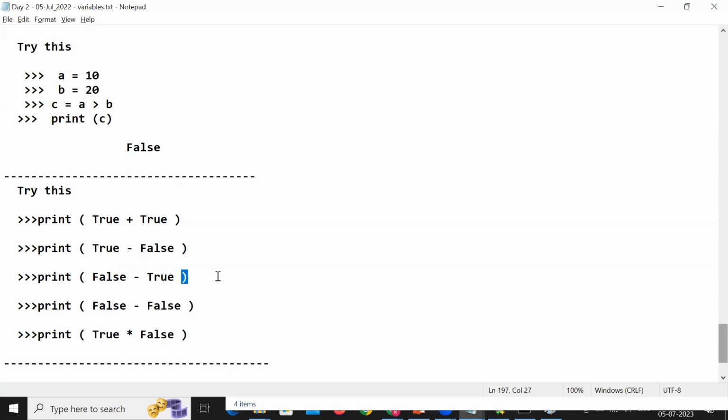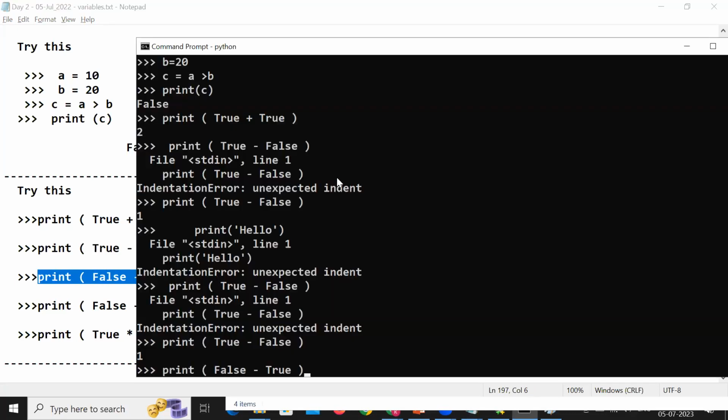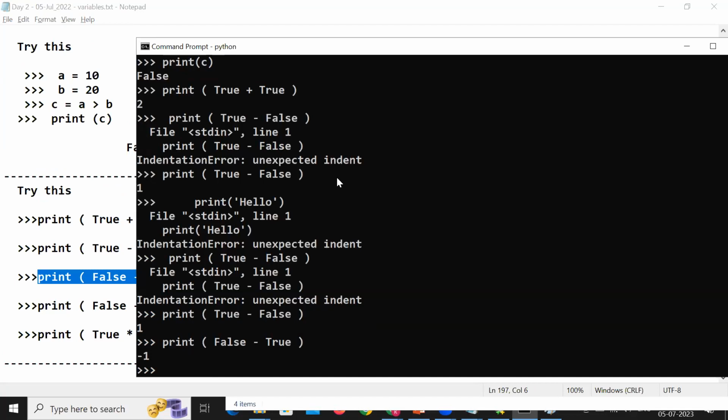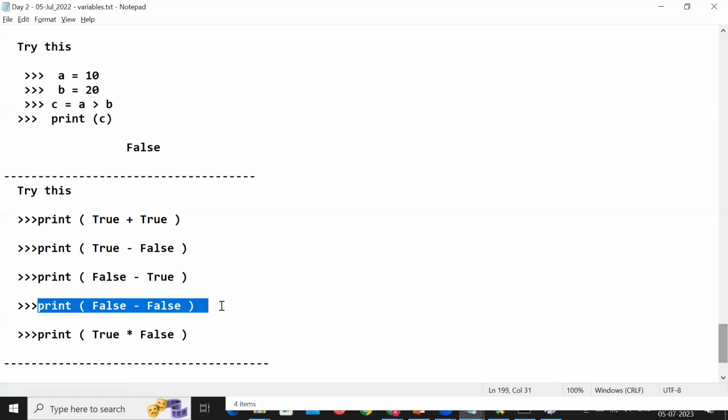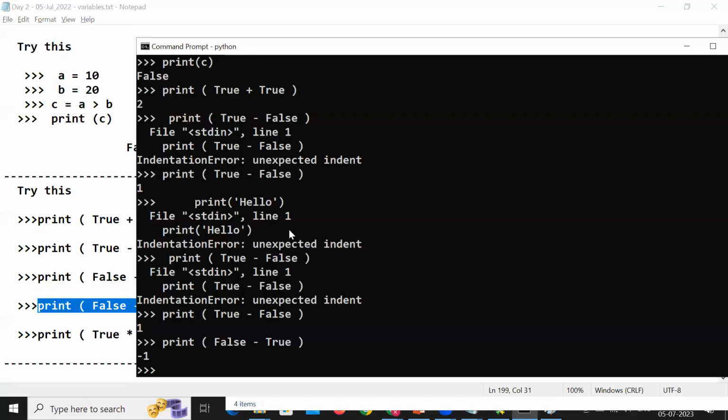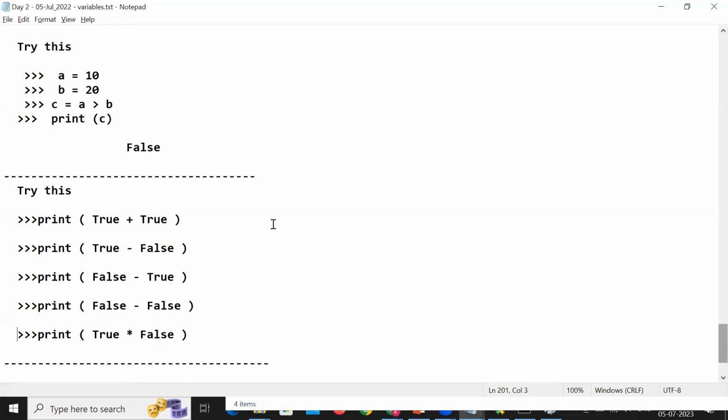Did you know Python, or is it the first time you're learning? No, previously I joined, but due to some other reasons, I was not able to cover it. Which batch? I think 138 or something. You can say False minus 2, 0 minus 1. That's 1 minus 1. False minus false is 0. 0 minus 0 is 0. 1 into 0 is 0.